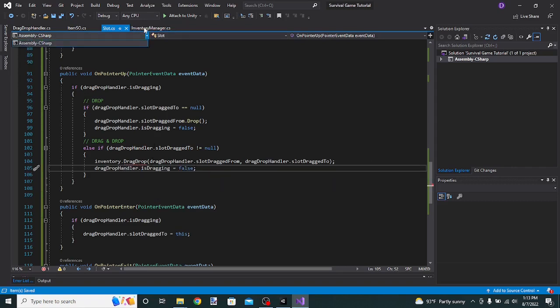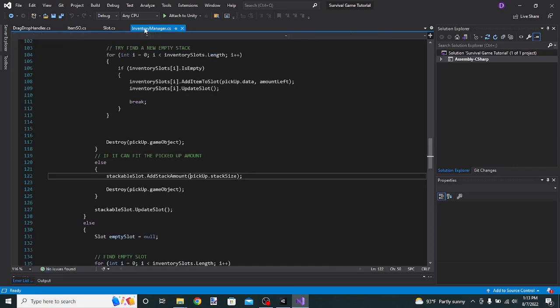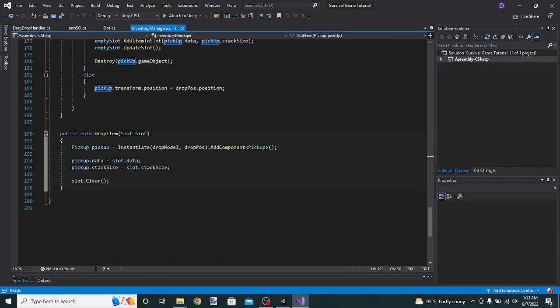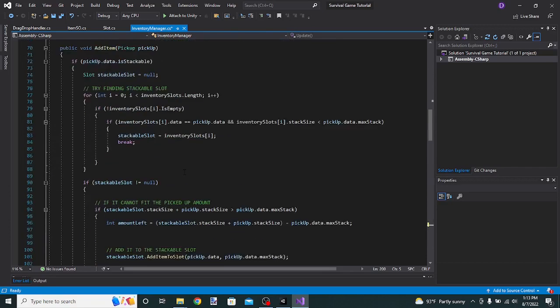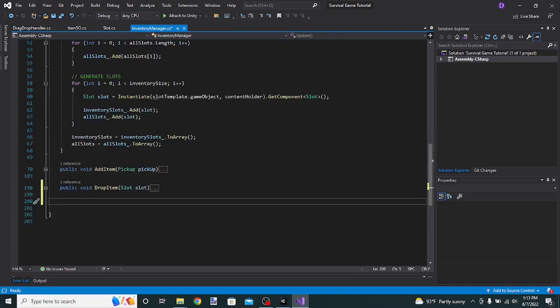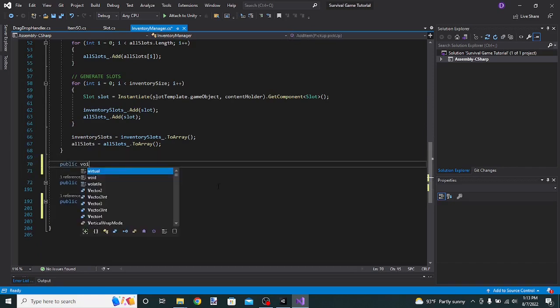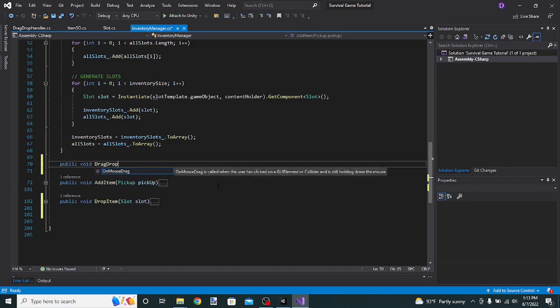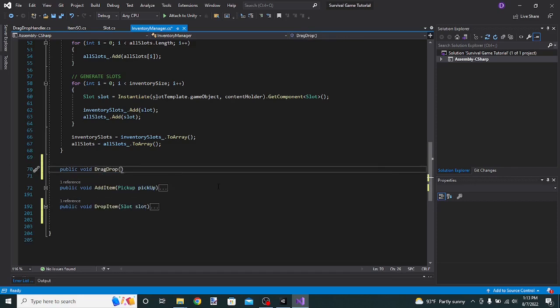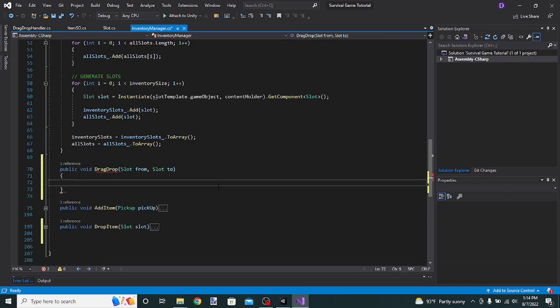And let's go to our inventory manager, and let's go all the way down right below drop item. We're going to do public void. So I'm gonna close these once. Okay, so alright, they're all closed, and I'm gonna make it up here instead. So public void drag drop, and we're gonna do slot from comma slot 2, and just the two brackets.